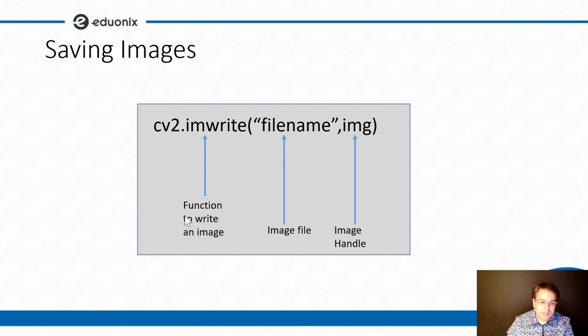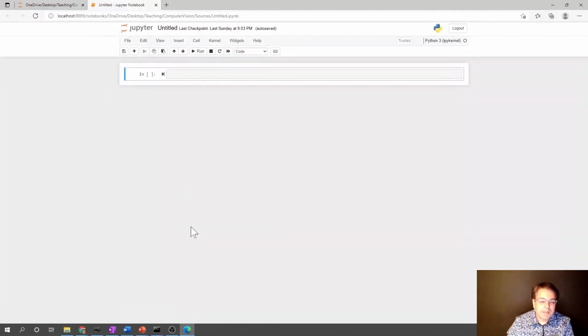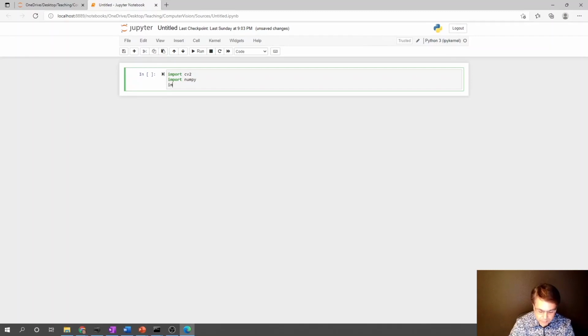So with this, let's go and open our favorite editor, the Jupyter Notebook, and see if we can generate images from random numbers. Before anything, we need to import our favorite libraries. So we start with CV2. We will also need NumPy. And we will need OS.